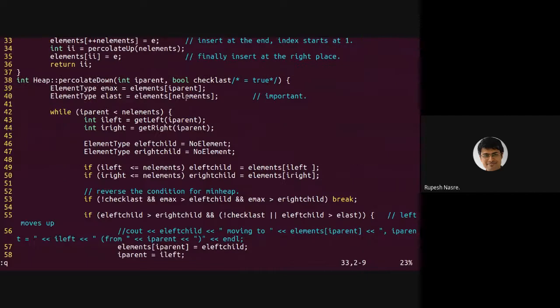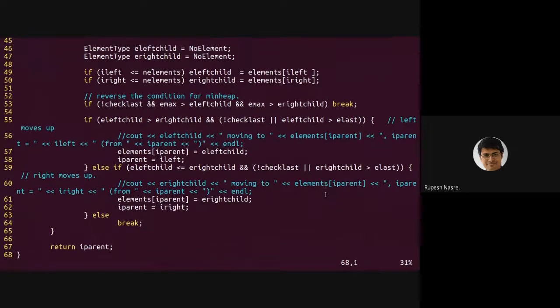Okay, that's an aside, but yeah, so that condition, when it gets satisfied, that means that I'm satisfying the heap order property, and I can come out of this loop and return the current value of that particular subtree root, that is iParent.